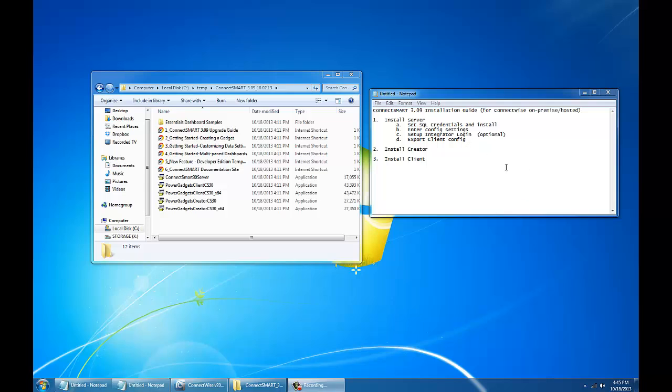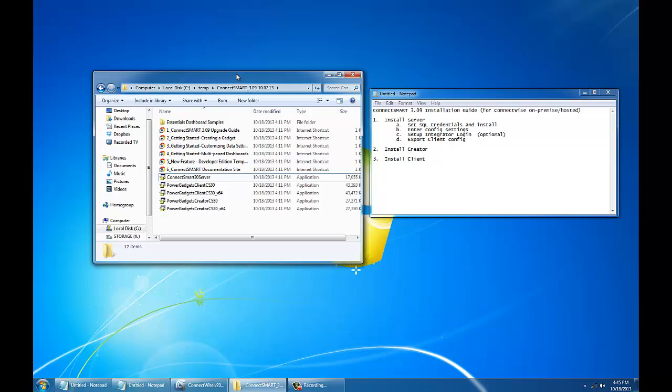The first thing that we want to do is install the server. Typically, you want to use a machine with about 4 gigs of RAM. It can be a Windows 7 machine, it could be Windows 2008 R2. It doesn't have to be crazy, but at least 4 gigs of RAM is a nice recommendation.